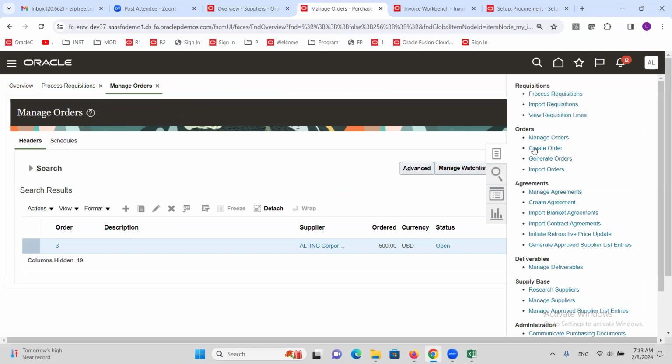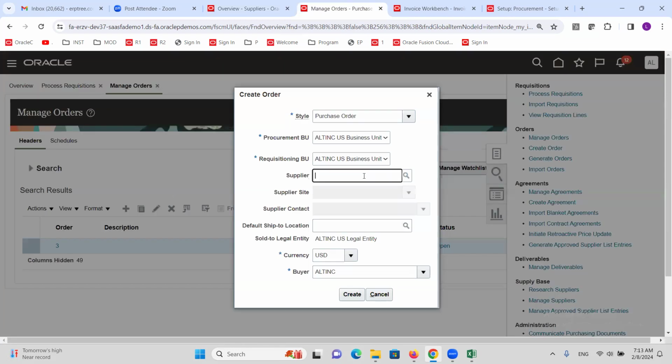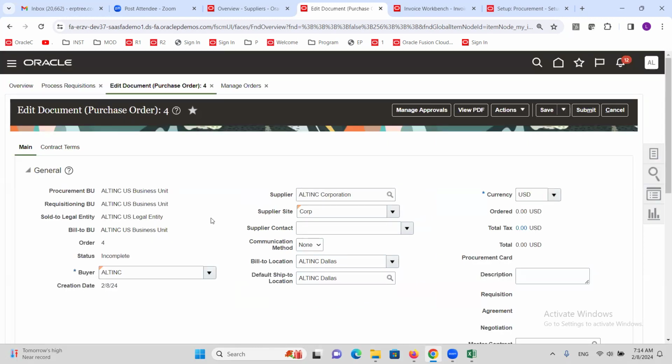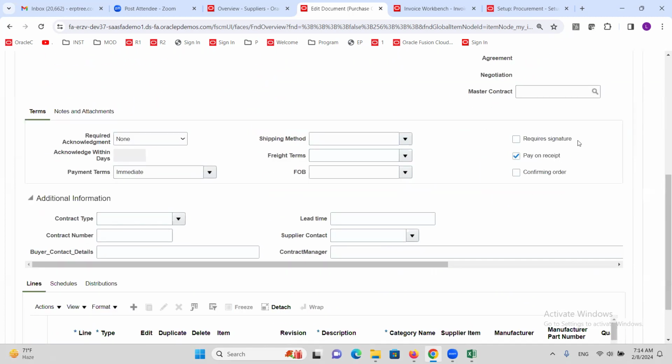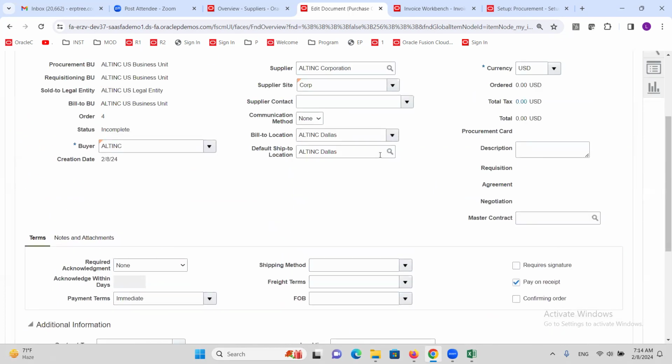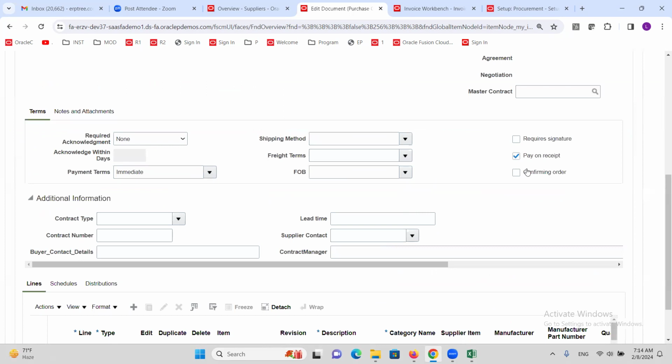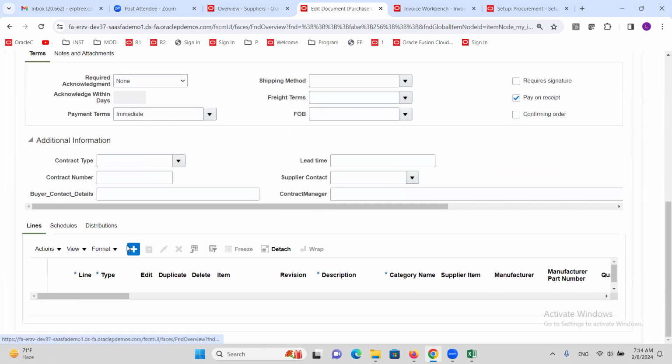Go to task list. Create order, select supplier, provide default ship to location, create. Now you can notice here, the pay and receipt checkbox is enabled. It is defaulting from this site, where you enabled pay and receipt at the site level. With this PO, if you create any receipt, that receipt can be converted as an invoice automatically. That is the meaning of it. Anyway, let's create the PO first.